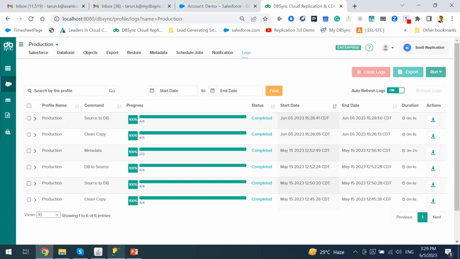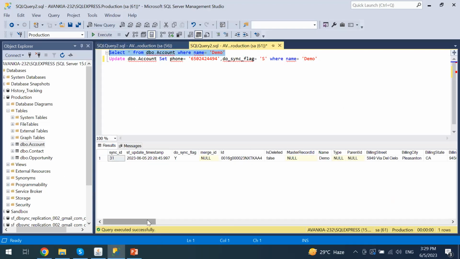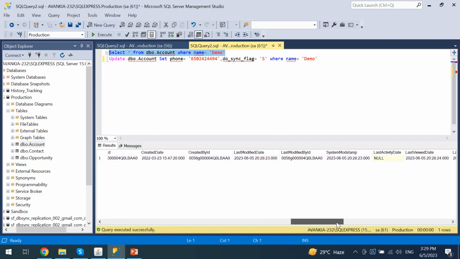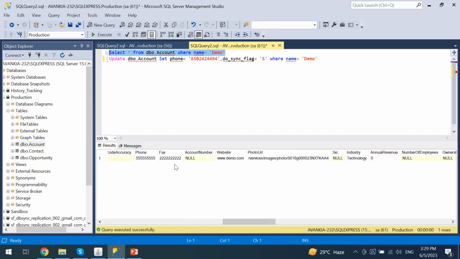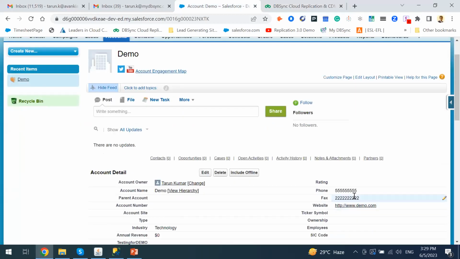So I'll just go back to my database and refresh the same table, and you will be seeing the change in the phone number, all fives, right? That's what we have modified in my Salesforce.